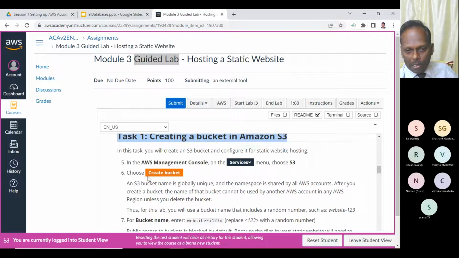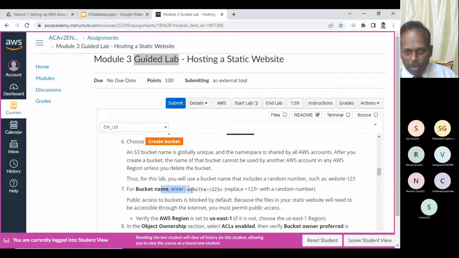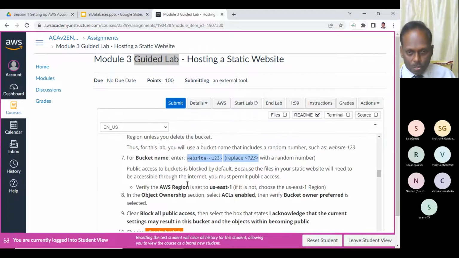Now he has given all the instructions in the AWS Management Console. Yesterday you saw it, right? Select the services, choose S3. Guided lab means that every instruction is given to you. Choose create bucket, which is in orange color. Once you are done, for the bucket name, enter website-123, replacing 123 with a random number, maybe 678, 101, 304, whichever you want, because it should be unique for everyone. Verify that the region is US East 1 in object ownership.